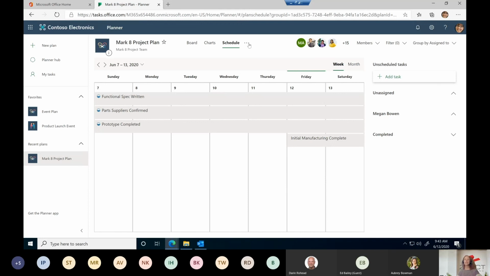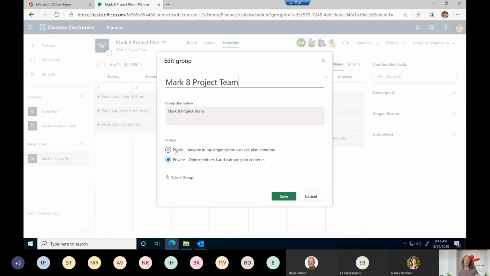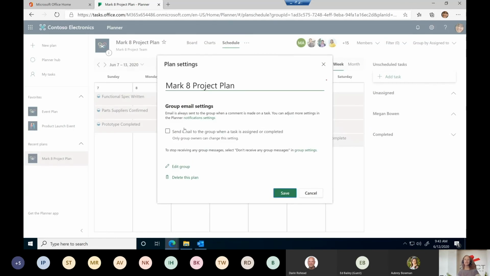When it comes to the details of the plan, you'll see 3 dots here at the top. This allows you to see who the members in the plan are. And the thing I wanted you to see here is there are plan settings. When you go in here, a couple things that you can do is edit the name of the plan and either make it public or private. Private means that only members that are part of the plan group already can see it. And then the additional feature to see in here as well is that you can set it up so that when a task is assigned or completed, they will get an email notification.